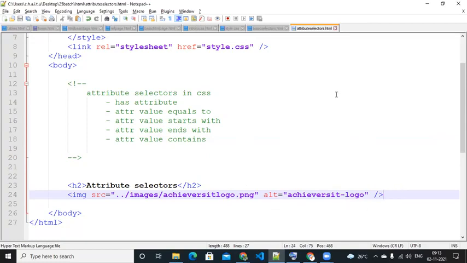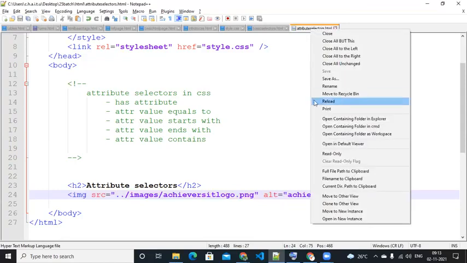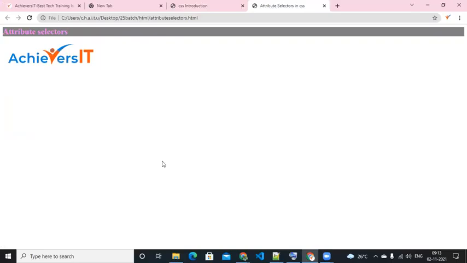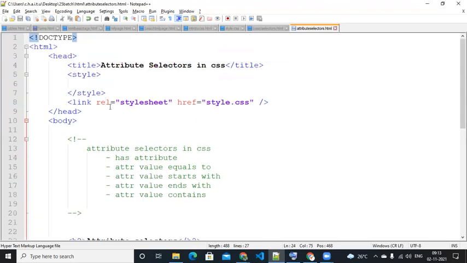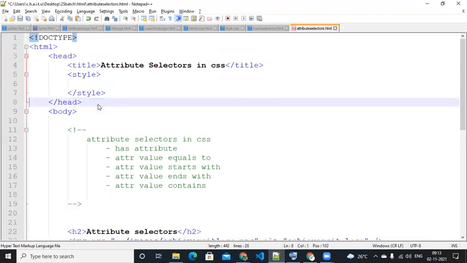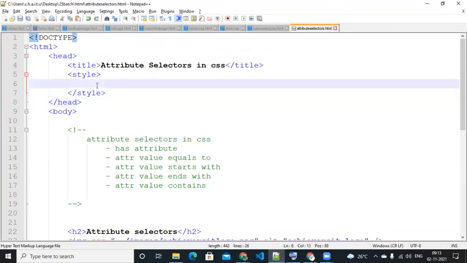Now we'll try to execute this one. Open in default viewer. Okay, we are selecting the things, and we haven't applied any colors, and it is applying because of this style tag. Okay, I'll just remove it. I'll write my styles in internal.